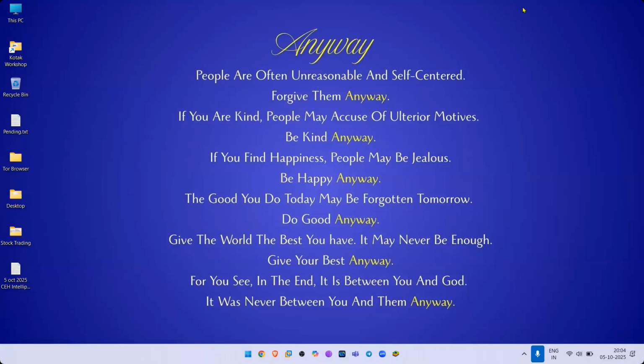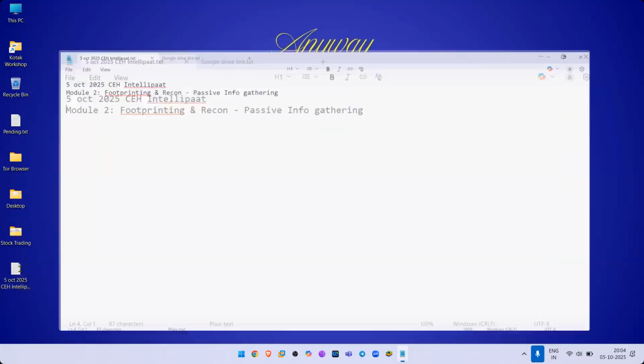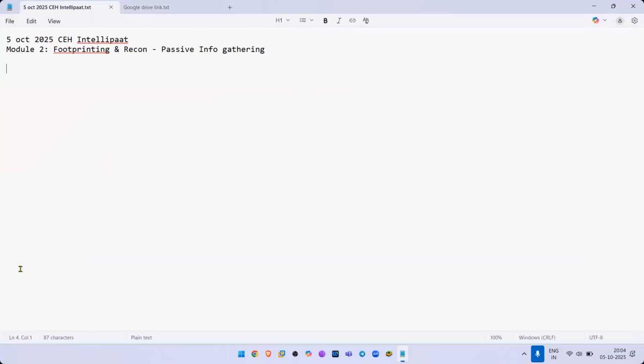So fine. Let's get started with today's class. In today's class, we are going to first quickly revise whatever we have covered so far. So gathering information, passive information gathering. We learned how to find IP addresses. How can I find IP addresses? There are two types of IP addresses, private and public. How to get the public IP address?